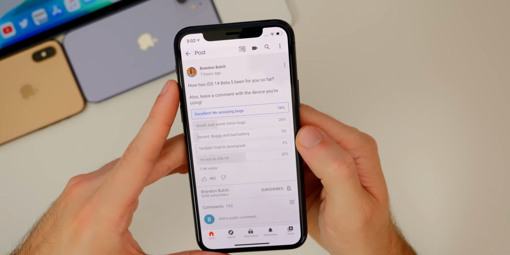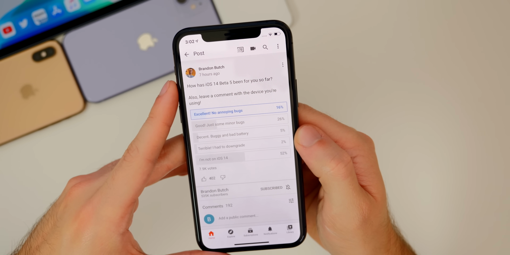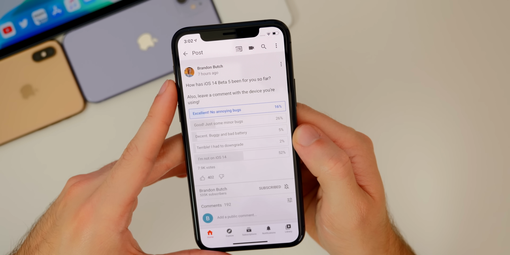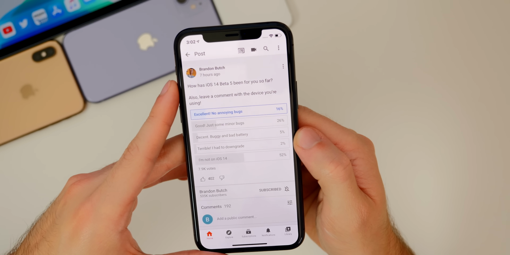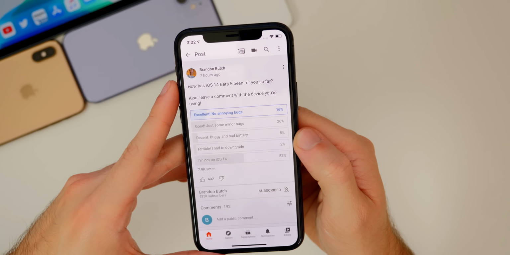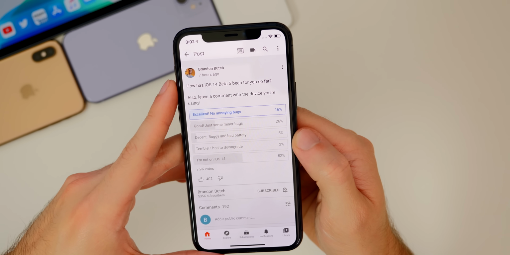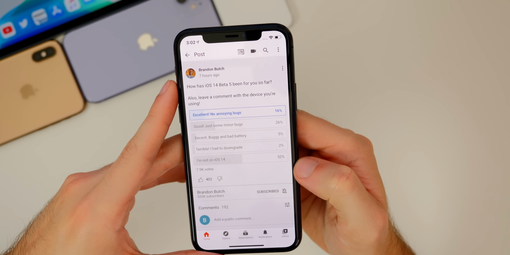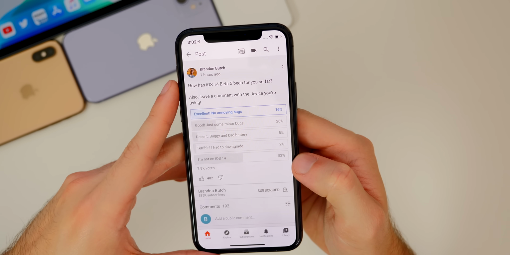And 16% said excellent, no annoying bugs. 26% said good, just some minor bugs. 5% said decent, buggy, and bad battery. And then 2% said terrible, I had to downgrade. And of course, 52% are not on iOS 14 yet.